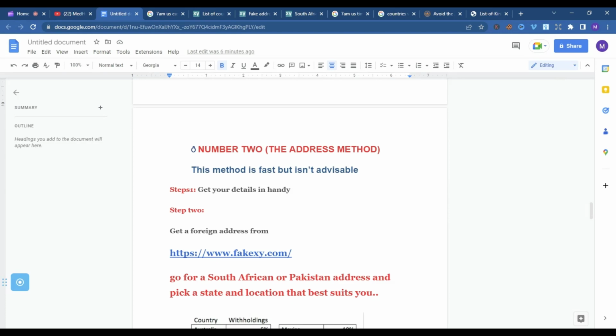As far as I am concerned, this method is the fastest, but it isn't advisable. But there are some people doing it and getting away with it. My own take here is this: since you are treating Amazon as a long-term business, I don't think there is need for you to be changing your address to another country entirely. I will let you in on what I mean in the next couple of minutes.